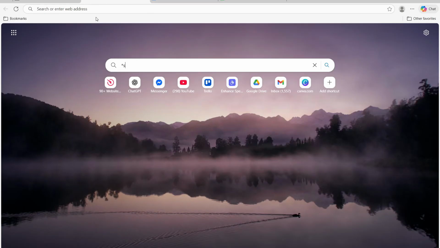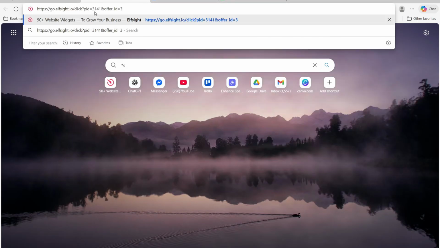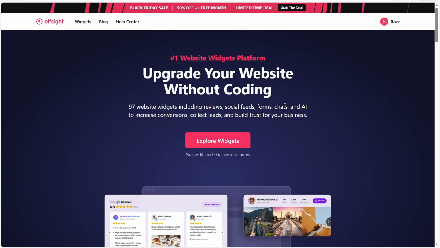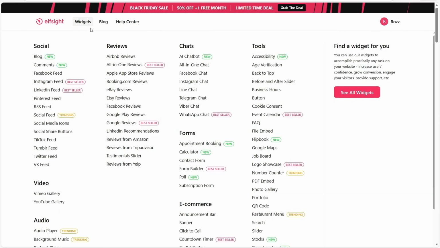You can simply copy and paste the link right into your search bar, or what you could also do is search for Elfsight. Now that's going to bring you to this website where you're going to go to the top menu and hover over widgets. From here, you want to go to the chat section, and down below you will find all-in-one chat. Be sure to click on that so we can get started.